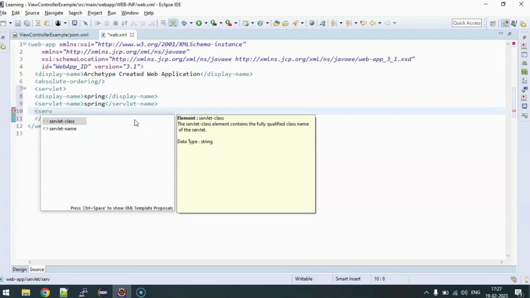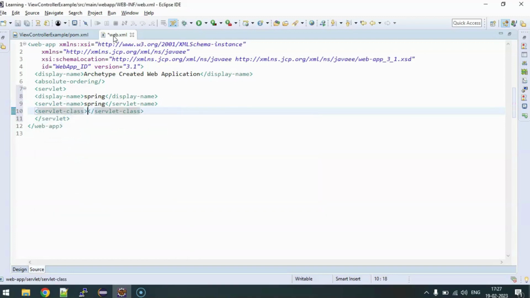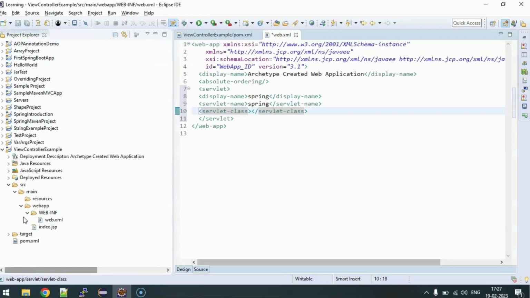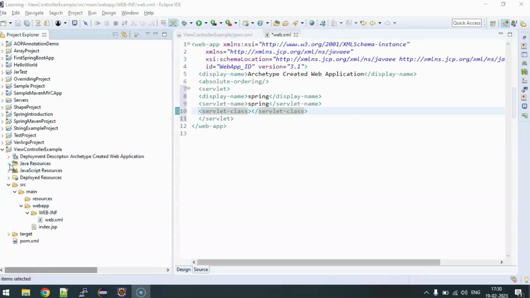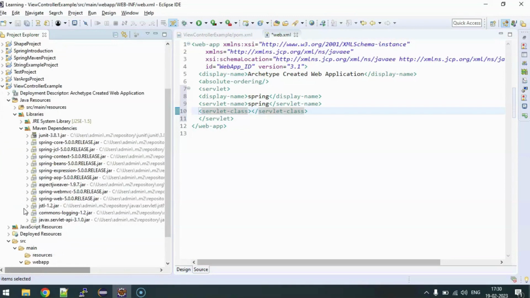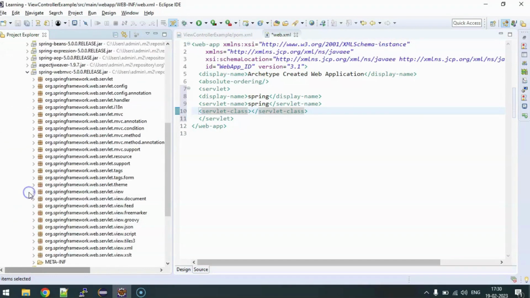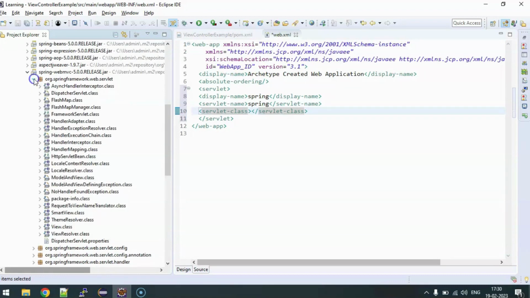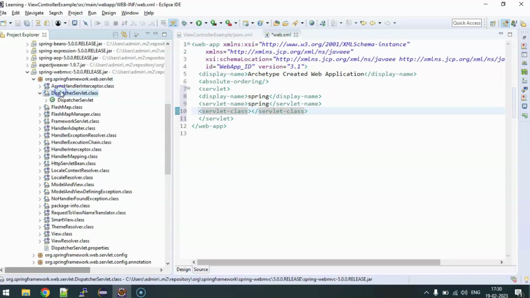Then we will need servlet class. Here, basically, we need to mention the path of the dispatcher servlet. So how to get that? There's a way to get it. You can go to Java resources, libraries, Maven dependencies. Then you can go to Spring Web MVC or Spring Framework Web Servlet. Here is where you find the dispatcher servlet. So this is basically the path that you need. You can just copy that path here.